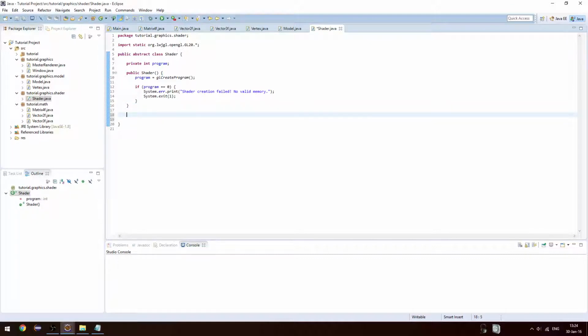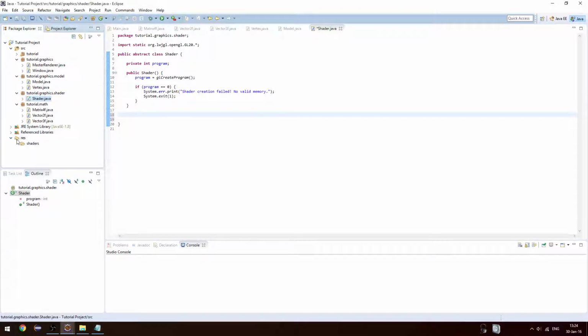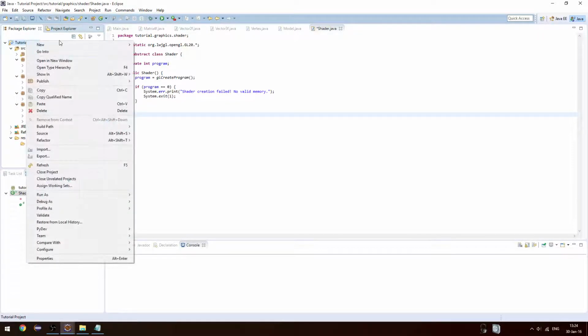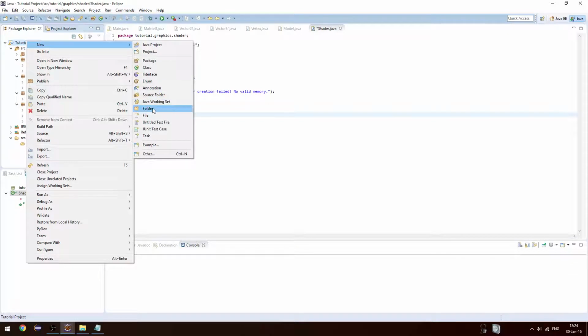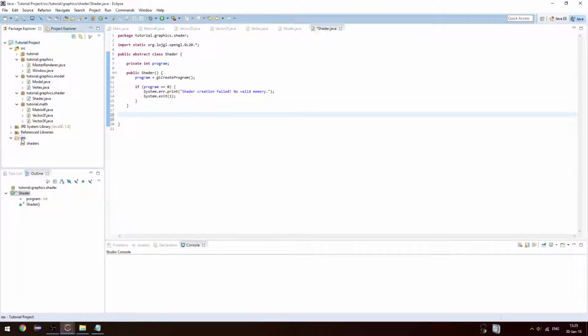The next thing, we have to read our shader programs from a text file, because that's how we're going to make them. But before we do that, you can probably see already I've done this before I started recording this tutorial. So I've created two folders in here, which you can do: right click on your project, click new, and create a new folder. Create a res folder for resources and a shaders folder, and that's where we're going to store all our shader programs.